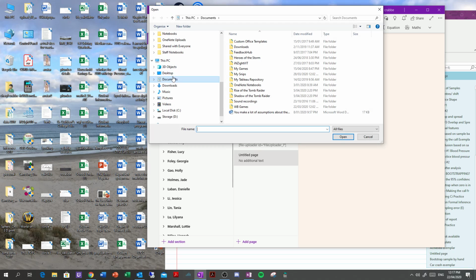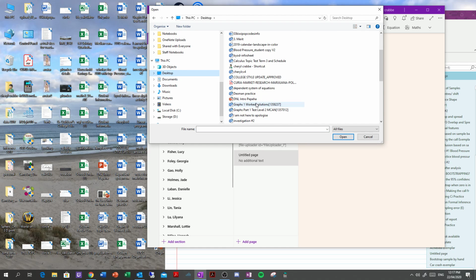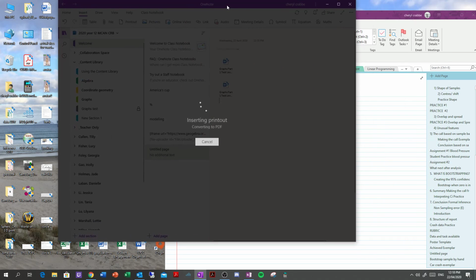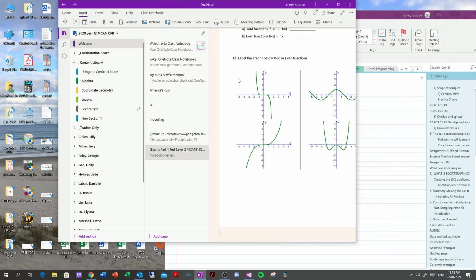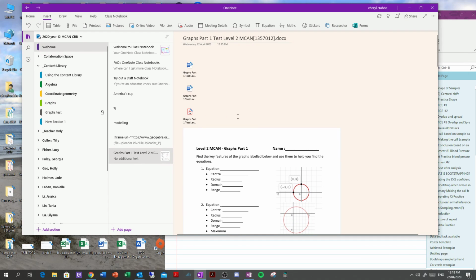So if I just go to the desktop and go to that and open, it puts it in as a printout. That's one version. The older version does it a little bit differently. You can just put it in and it does it automatically.